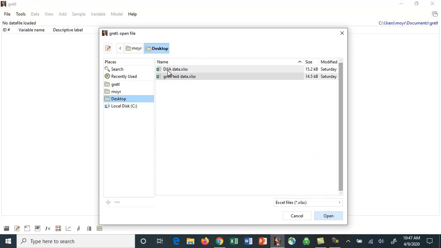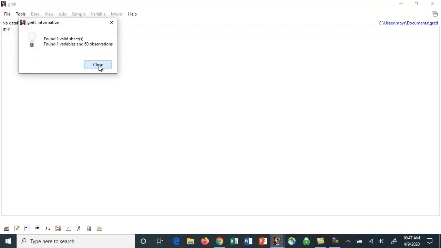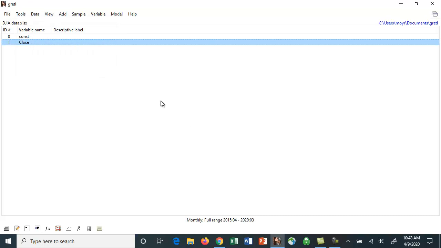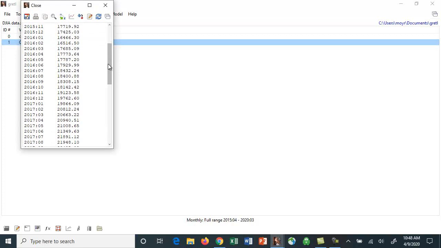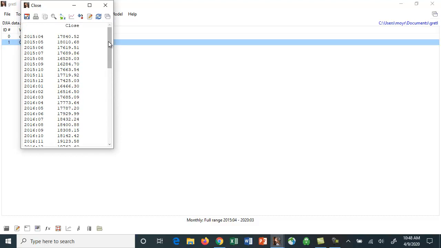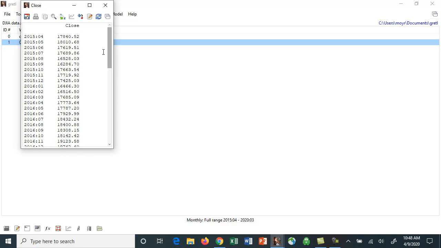So I happened to download some data from the Dow Jones Industrial Average, and I got that off of Yahoo Finance. So let me open that up, and it asks you where the data starts, in what column and in what row. And let me see, it found one variable and 60 observations. So this just happens to be the close price. And once it's in here, I can right-click the mouse, and I can display the value. So you can see I've put in a bunch of stock price values for the Dow Jones Industrial Average starting in April of 2015 and ending in March of 2020. So that's another way you can get data into the program, okay.